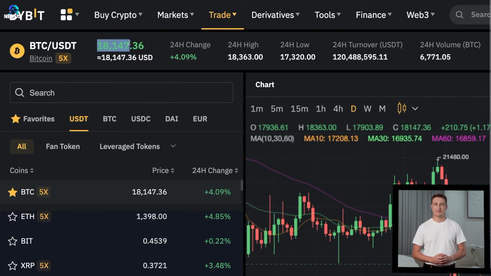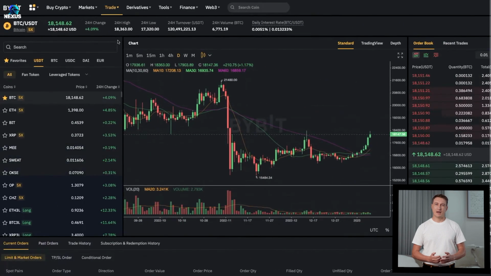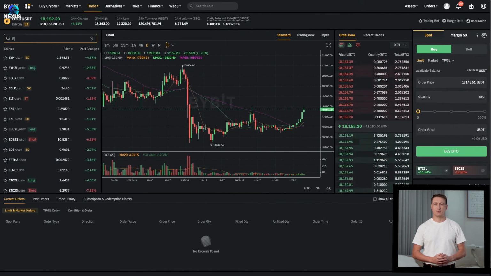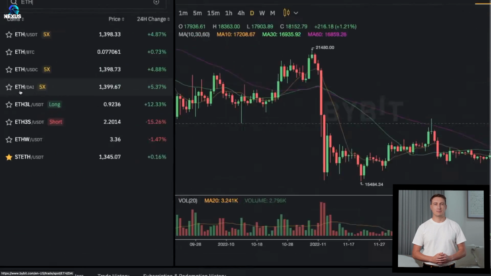We can see that value is around 18,000 right now. The 24-hour change is up 4%, so that's nice. And we can see some other trading information right here. Not massively interesting, but what we can do is come to the left-hand side and search for all of the cryptos that we want to trade. So if I want to trade something like Ethereum, I can just type in the ticker, which is ETH. You can see all the different types of currency pairs that are actually supported here.